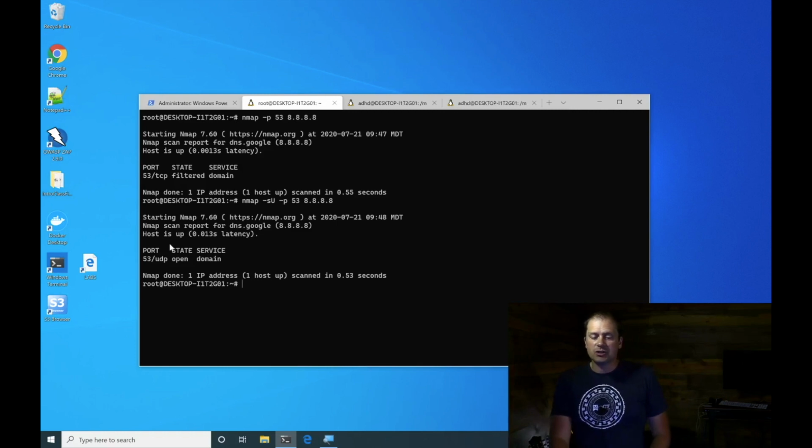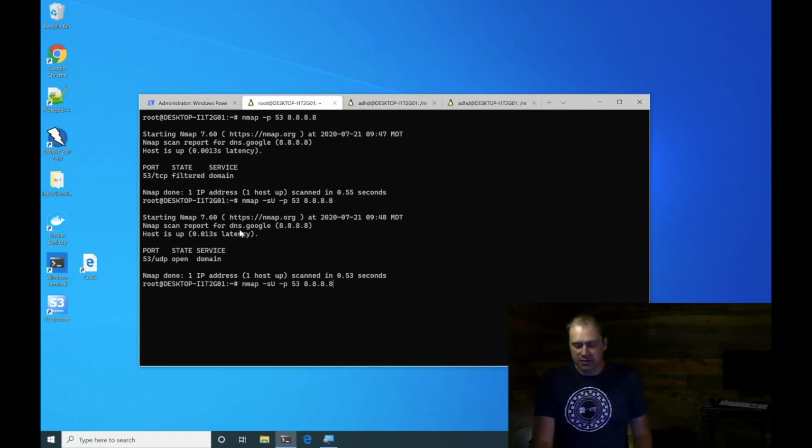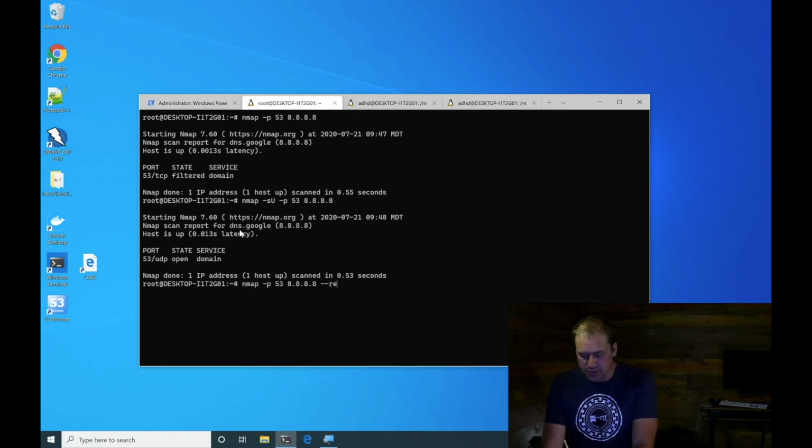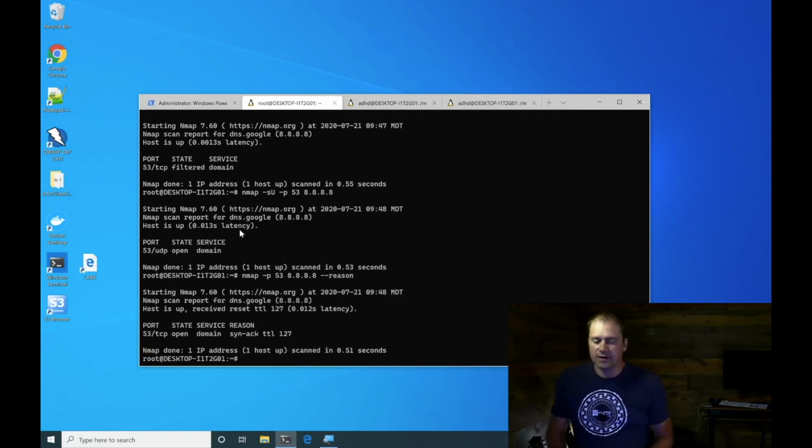And in this situation, I got a filtered on the first little error, which means there's no response. Here, let me show you what that looks like. So if I do, let's do --reason. If I do --reason, now it's saying it's open. That's weird. It was filtered. It should come back, if it was filtered, and say no response, but now that's weird. I got inconsistent results.